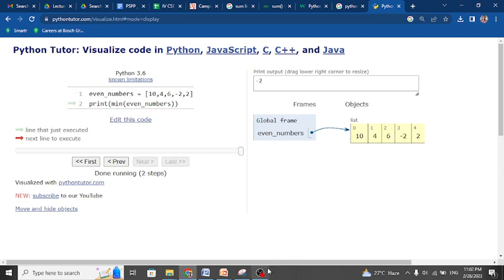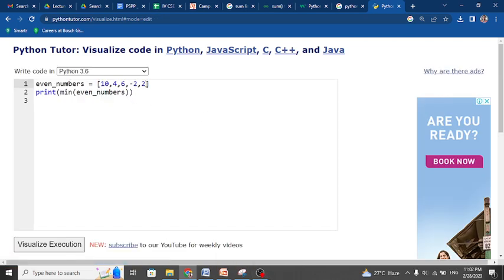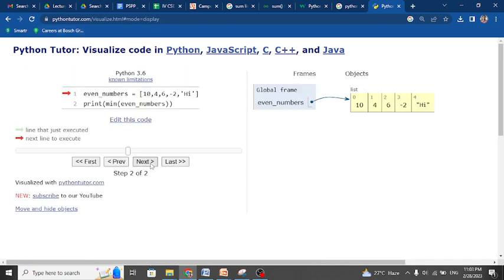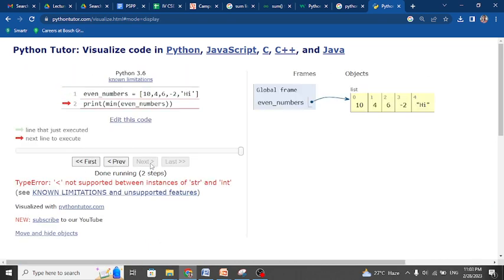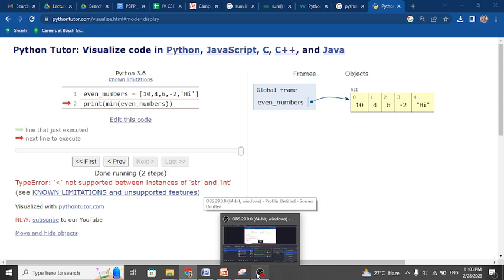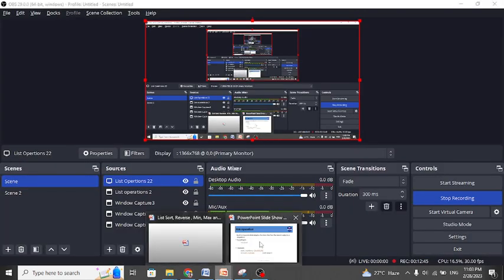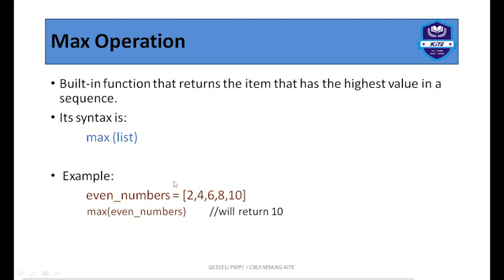Fine. So what will happen in the case of a mixed list? I'm including a string item. Let us see which is the minimum in the list. Type error. So it is not comparing. All the items must be of string type. No issues. Now let's continue to discuss the next operation.